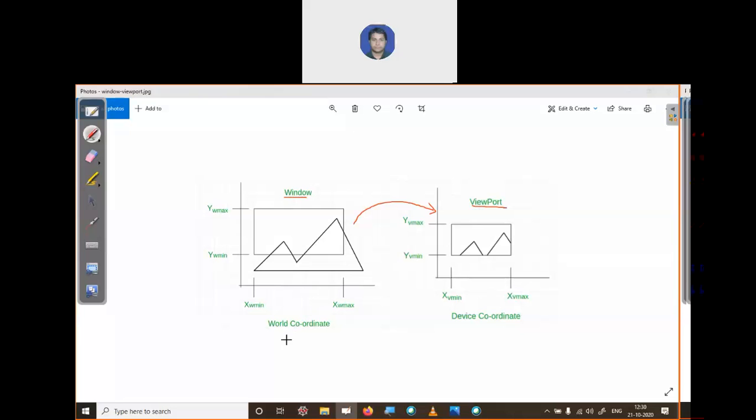Okay, so there are four terminologies. World coordinate is the coordinate of your real world object. Window is the area in which we are showing interest of that object. Device coordinate is the coordinates of your device. And viewport is the area where your object is displayed in your computer.